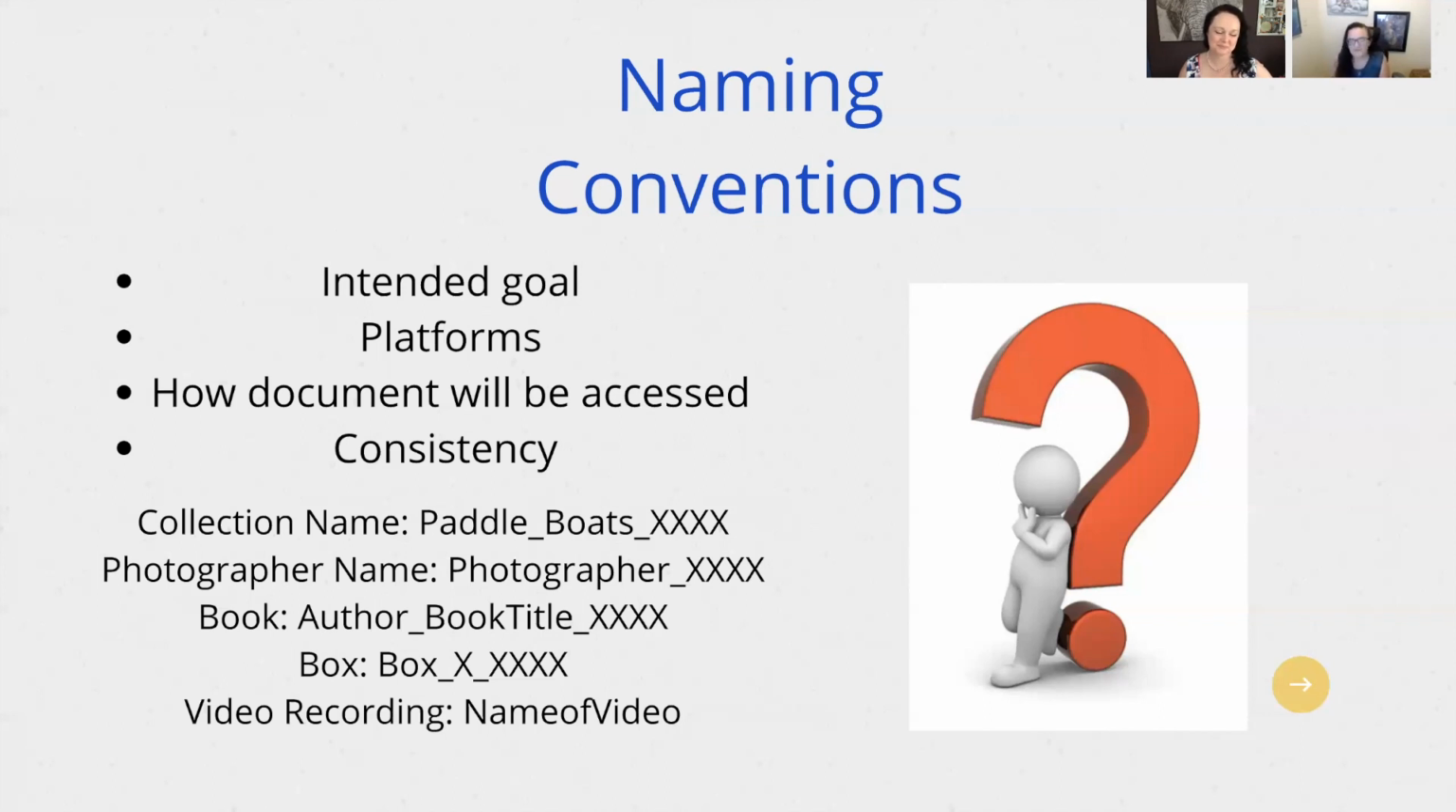So here are some examples. Collection name. If you have a specific collection of newspaper articles that all have to do with paddle boats, you name it paddle boats, and then the X's are the number of the scan. If you're doing a photo project and you have specific photographers, you can store it by photographer's name, and that also makes it easily searchable. If you are scanning a book, which we will get into later, the author, book title, and then page.